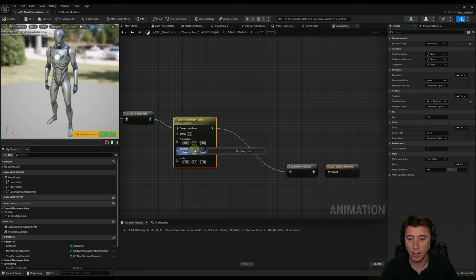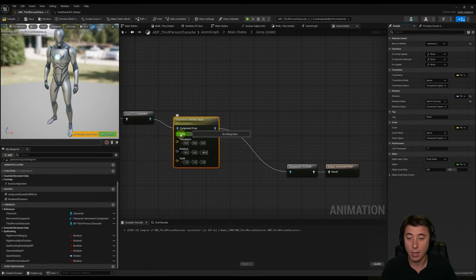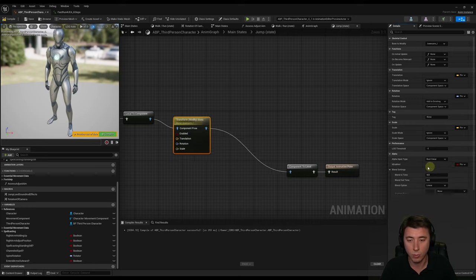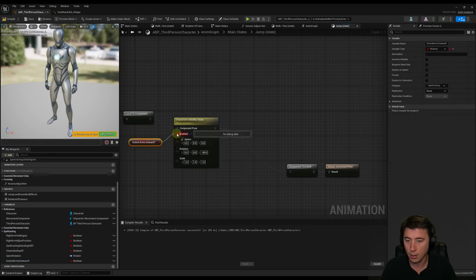And what we're adding is just the Z, and the Z is going to be negative 90 degrees. That's what's going to move the elbows outward. And then the alpha is going to be driven off of the extend arms outward Boolean variable that we just created. So for that alpha input type, I'm going to switch that over to a bool value. And then we'll drag in our extend arms outward get and connect that up to enabled here.